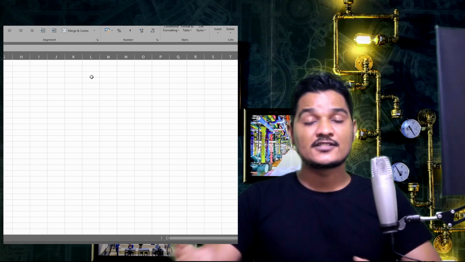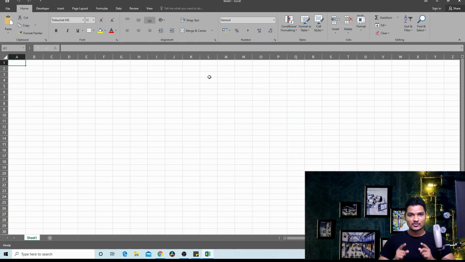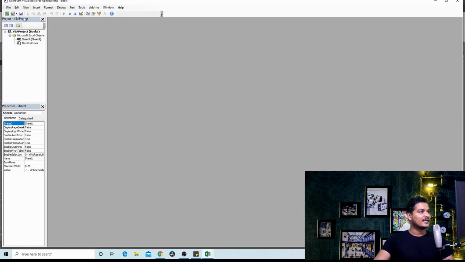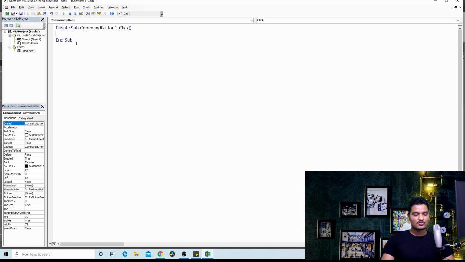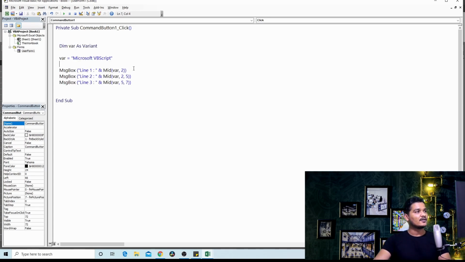Here we are going to write the same program in our Excel file and see what the output of that program will be. So how do we write the program? First of all, we go to Developer, then Visual Basic, then we insert a user form, then we drag and drop a command button. Then under that command button, we write our program. Here I have defined the variable var, the type of the variable is variant, and I have also assigned a value to it, which is Microsoft VB script. Now I am going to see each line's execution result. These are the 3 lines I have written here.